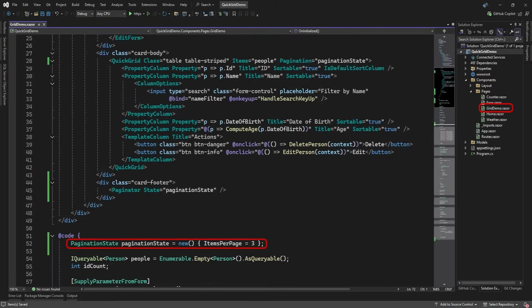For the final part of this video, we'll demonstrate how to add paging to your QuickGrid. This is actually very easy. First, we add a pagination object to our code. This will do all the work of keeping track of the page's status. Whether you add, delete, sort, or filter, the paginator will automatically correct itself accordingly. Then in the QuickGrid, we set the pagination attribute to our new pagination state object.